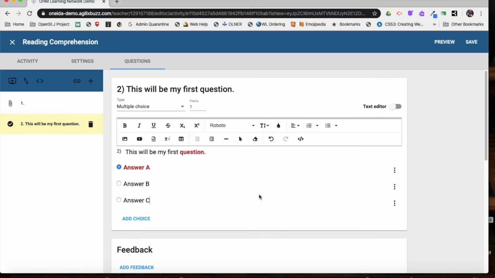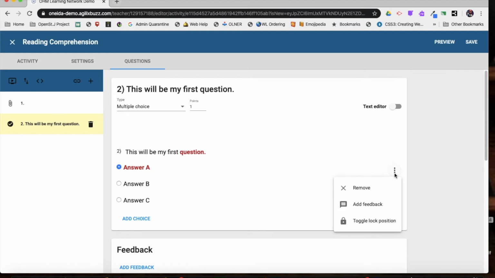Now, for my questions, if I go over to the right, I'm going to see three dots. If I click on these three dots, I have the option to add feedback to every answer. Sometimes this is helpful, especially in math or science, where you can explain why the answer was incorrect and how the students should be able to get the correct answer.